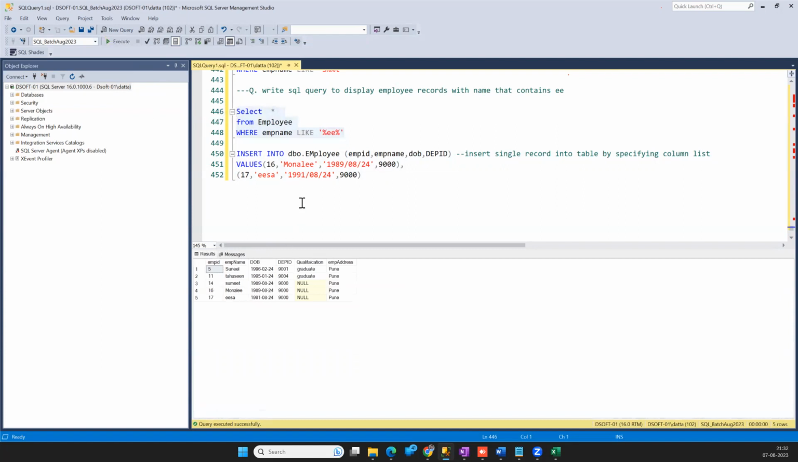two records also. It means anything apart from double E is okay at the beginning or at the end or anywhere, but I want to search only the characters double E anywhere inside the name. So you can see in Sunil, double E is somewhere in between. In Monali, double E is at the end. In Isa, double E is present at the beginning.